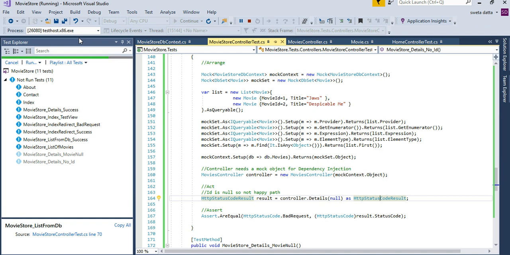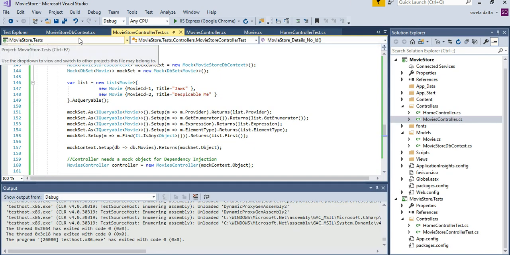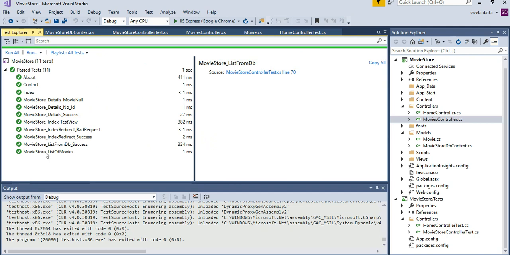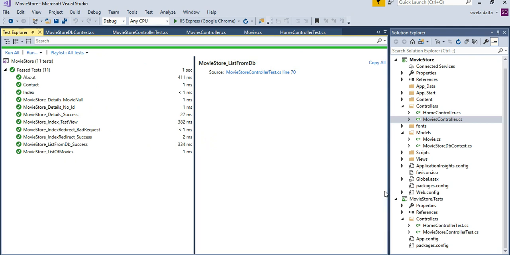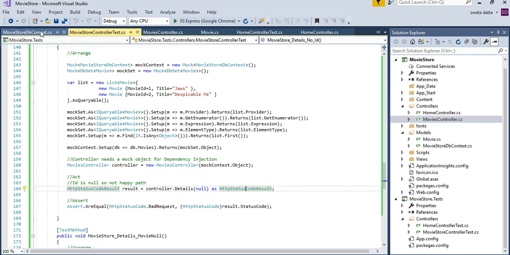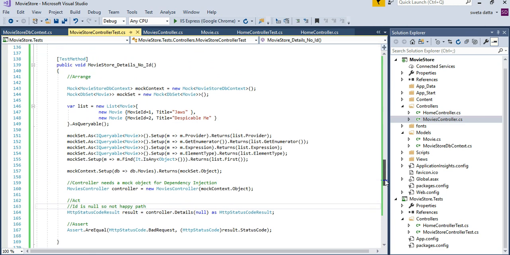Okay, so our test is running now and all of them passed. If you look at the test explorer, all of them passed. So I hope that this gave you some idea about how to set up a basic unit test. It's a little confusing in the beginning, especially when you have multiple layers, but as you keep doing it, you get used to it.